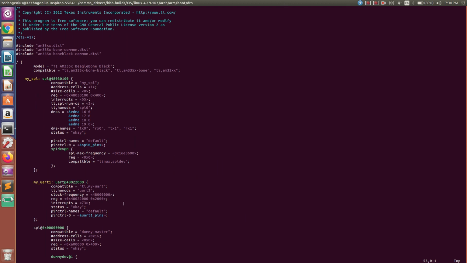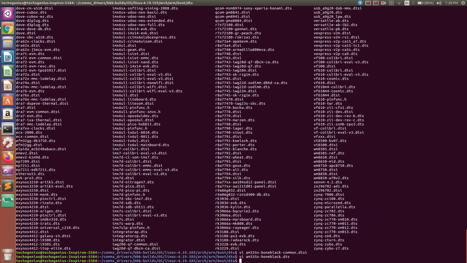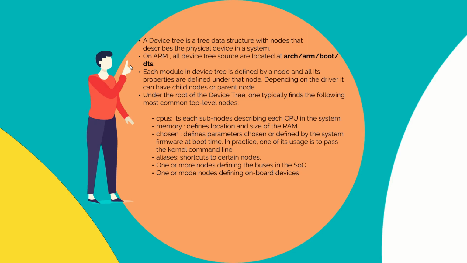So I will explain today some of the good stuff related to UART, and probably we will jump into SPI also if we get enough time. Okay, so each module in the device tree is defined by a node. Module means like you have I2C, you have SPI, you have UART. So there are different modules in the device tree.